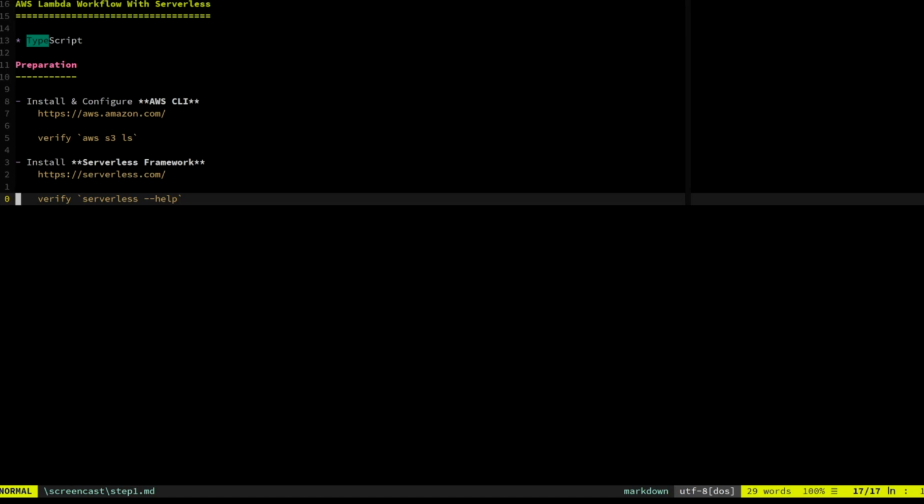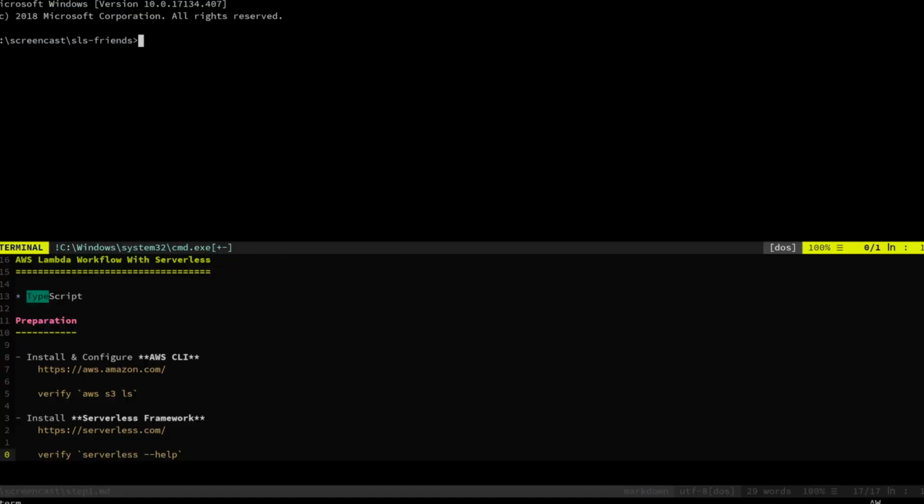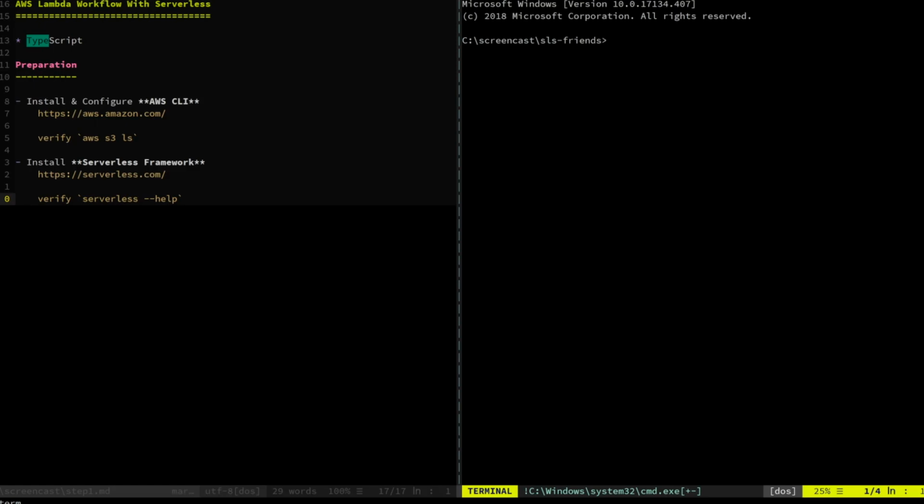So I'm going to scaffold the project right now with the serverless tooling. I'll go to the terminal. One of the things I do before I create the application is create a Git project. I have created a folder called sls-friends, so I'll just initialize a Git repository here.